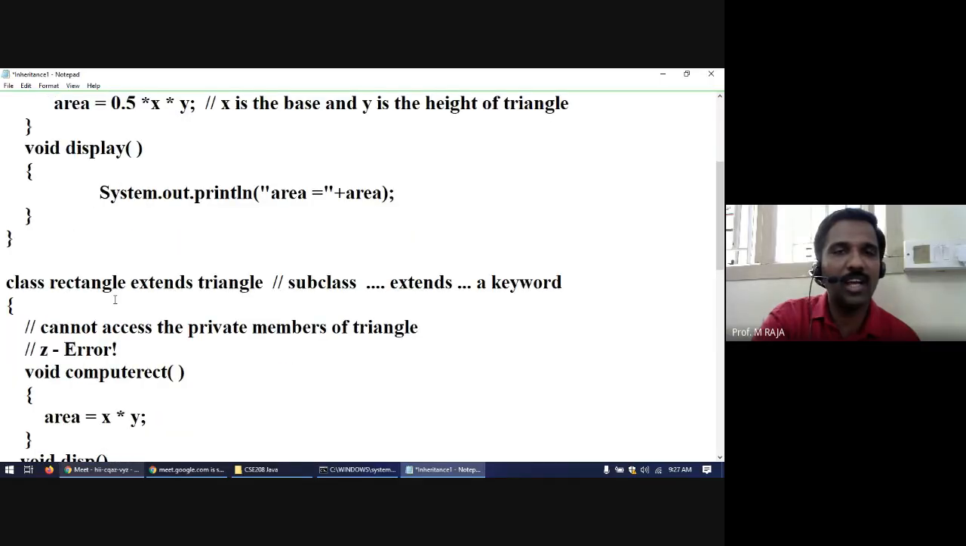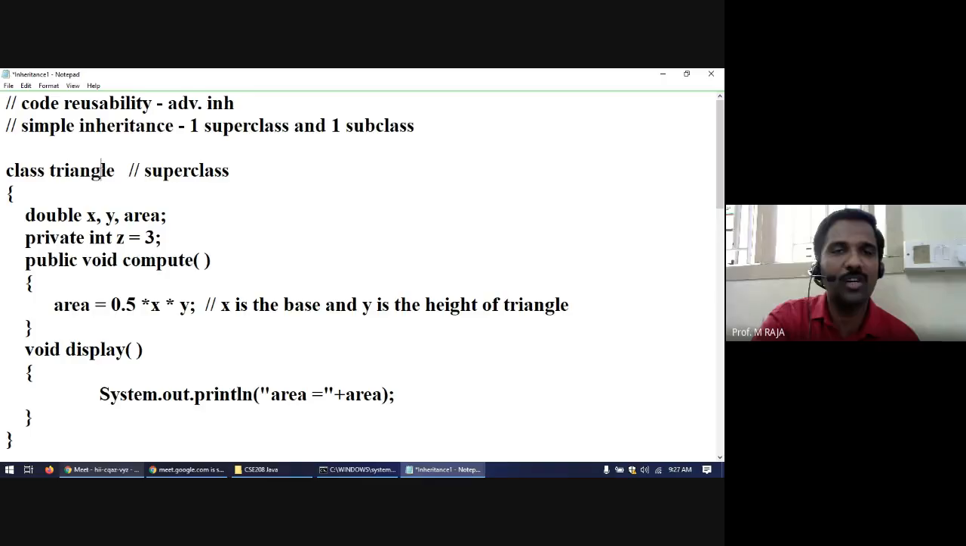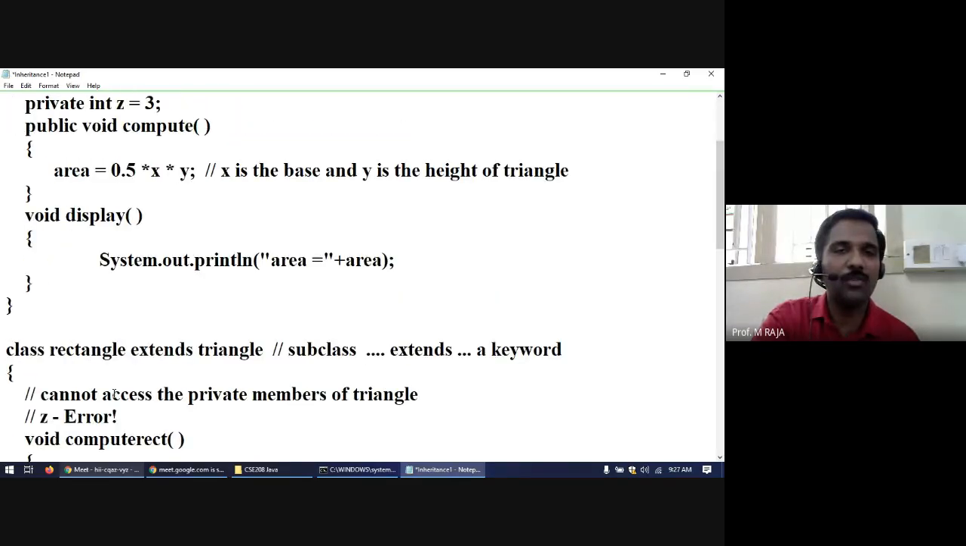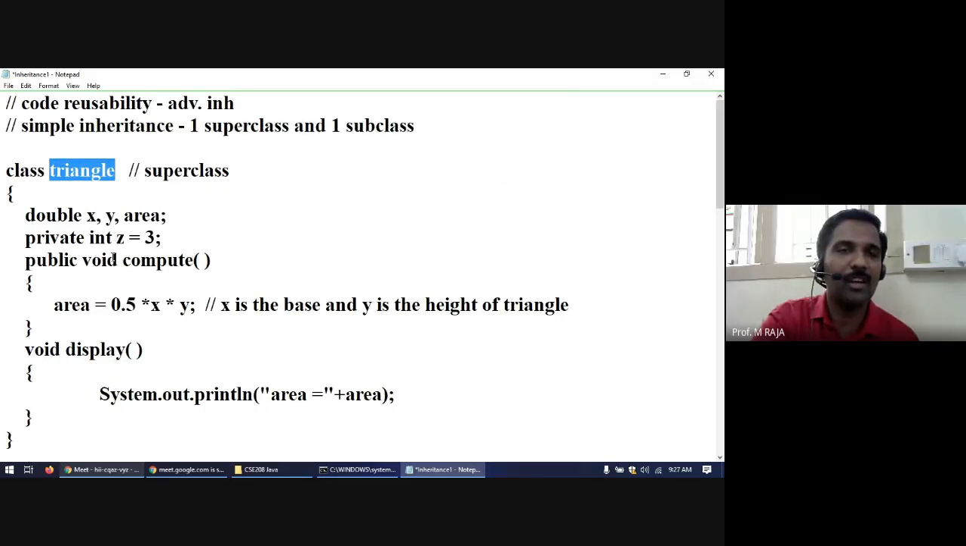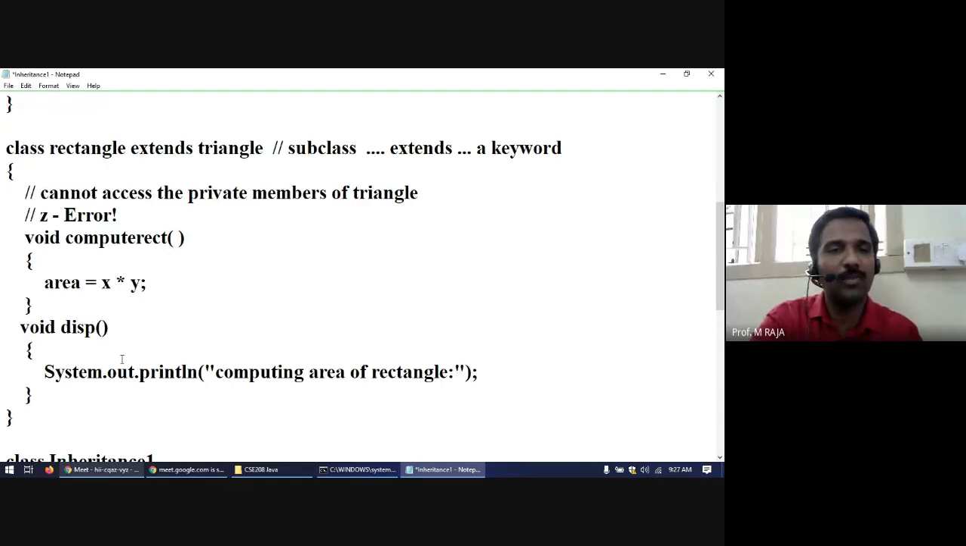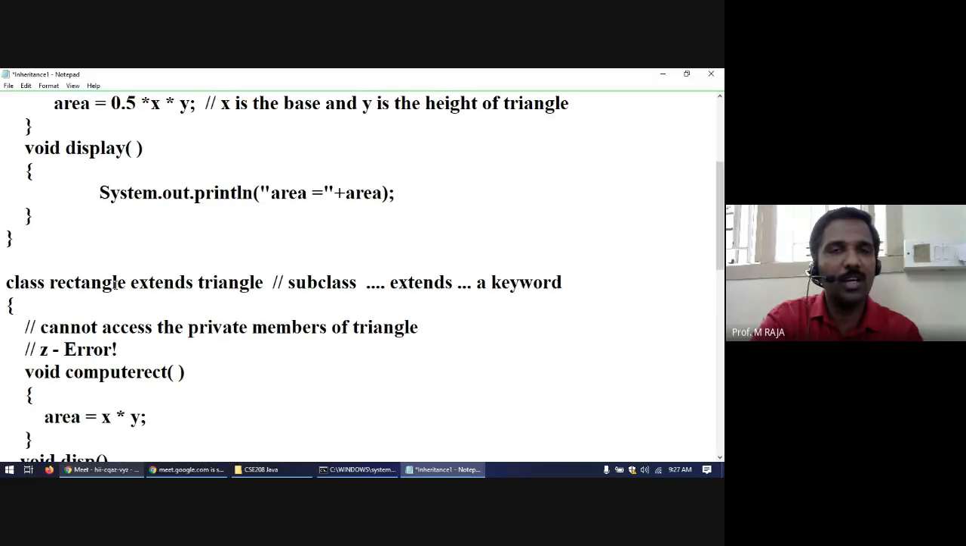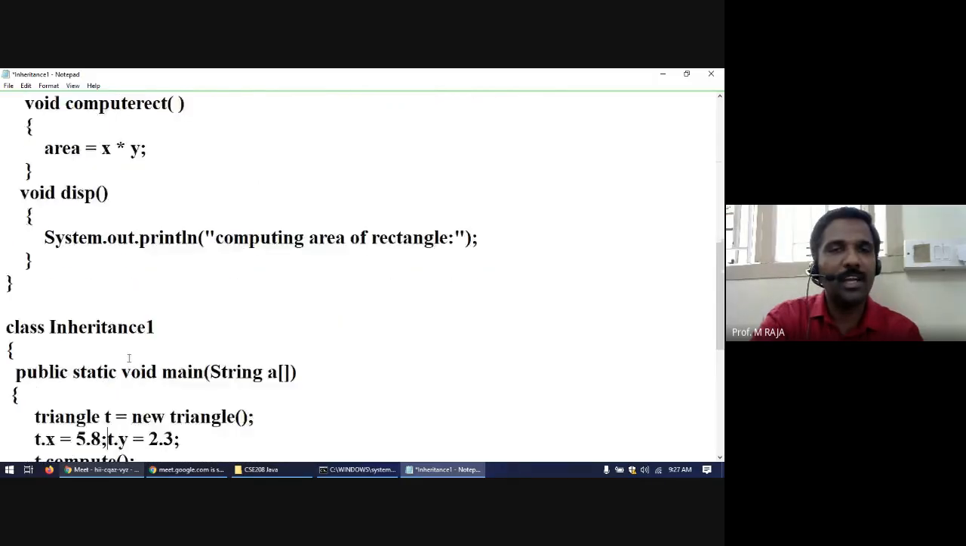So here, the class rectangle is a subclass of a superclass called triangle. This does not mean that a triangle class object cannot be used to access the methods of the triangle class. A triangle class object has the rights to access its own methods independently. There is no error in this case. A triangle class object is created. Using the triangle class object, you can call the methods or instance variables of the triangle class with respect to its access groups. So t.compute and t.display are called.